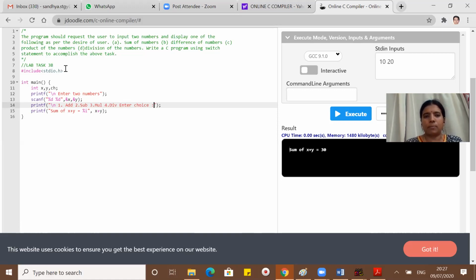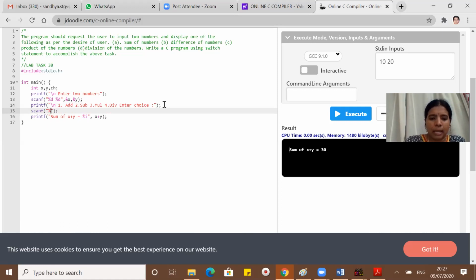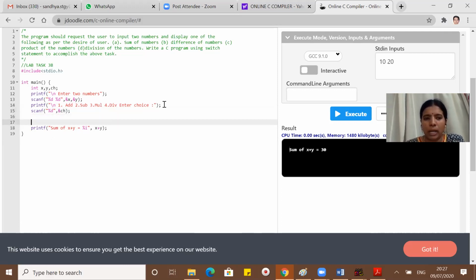Enter choice. Here you would love to ask them for a choice, and then they will enter the choice. Choice is again an integer, so read your integer with scanf. How do you read your integer? scanf("%d", &ch). You read your choice here. So they'll enter any one of the choices after entering the two numbers. So how do you write it?